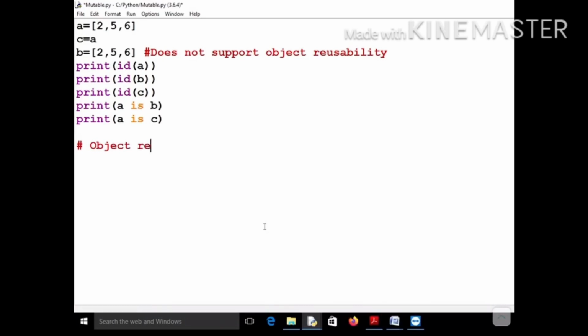Okay, so let me write this rule, which of the data types support object reusability. Object reusability is supported by int, it is supported by string, it is supported by float, it is supported by bool. Okay, but it is not supported by other types.